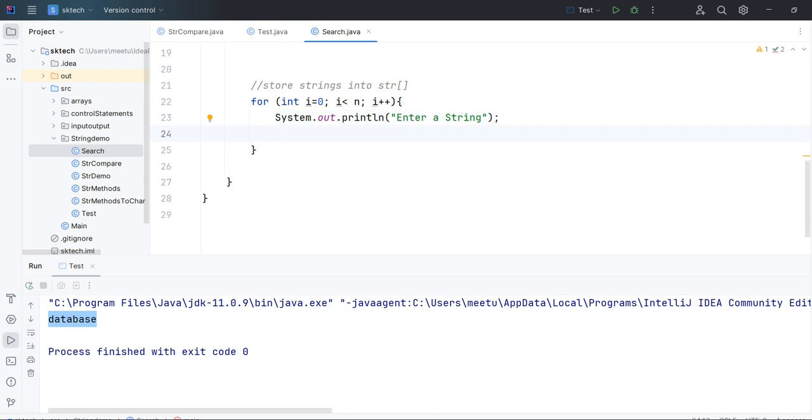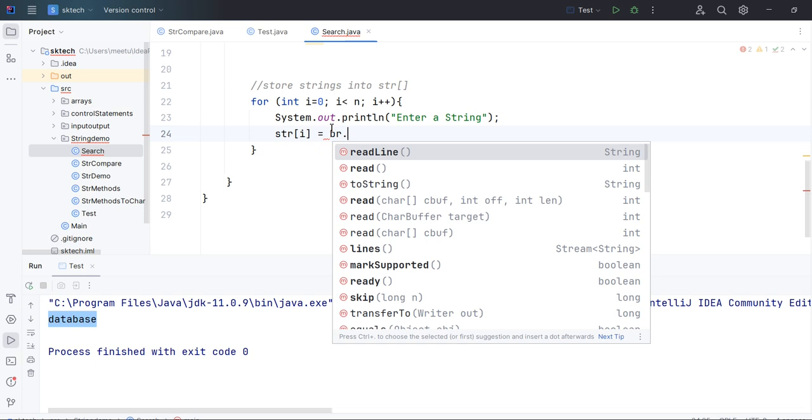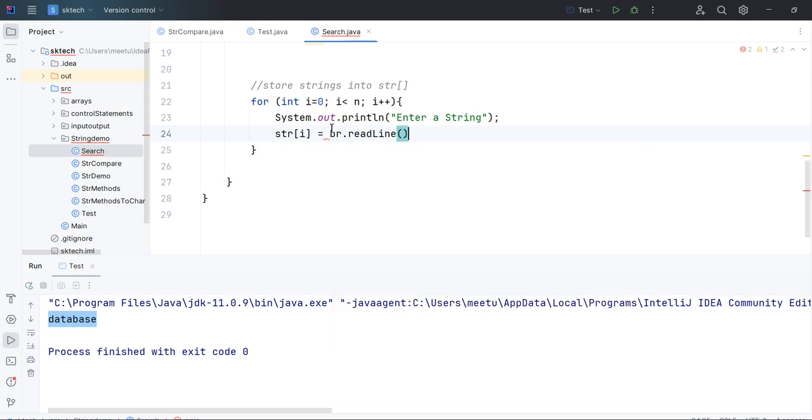Then we'll read that string and then we will store it in this array. So this array name is tr, and then we have to provide the index that is coming with the value of i, and then equal to, then we have to read it. So we know br.readLine method is there, that is basically going to provide a string type only. So we no need to convert it because we want to store the value as a string type only. So this is how we can store the value in the array, right?